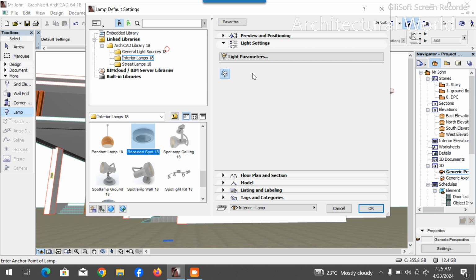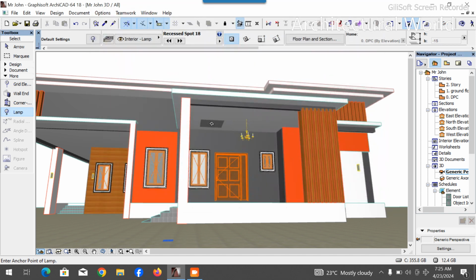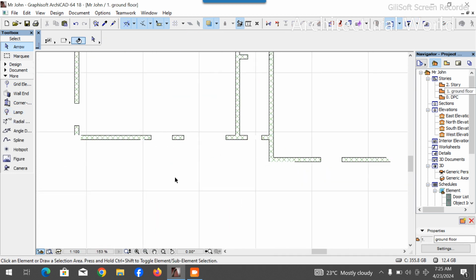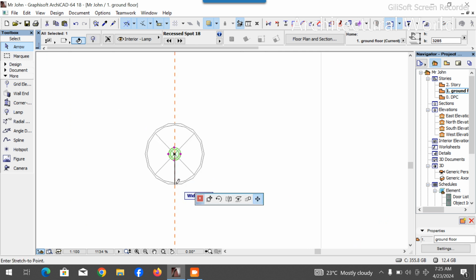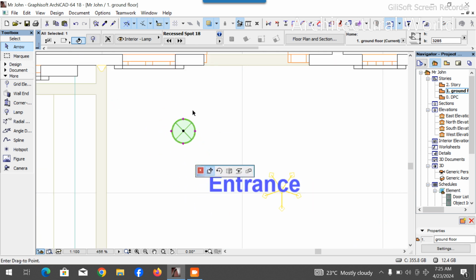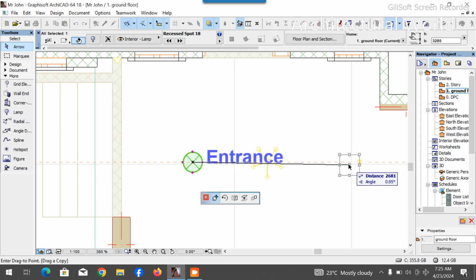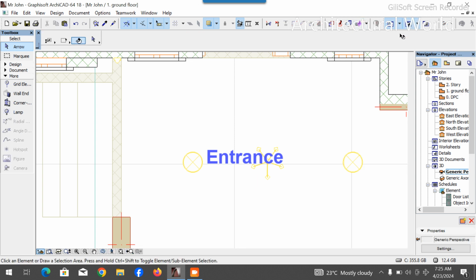We reduce the intensity. Okay, it's 20. Shadow casting, absolute light density. We take this, then we drop one here. So let's increase. Let's go to the ground floor, then pick this light and increase it. Let's move this light to this spot. Then let's create a copy of this and paste it here. So let's see that on 3D.